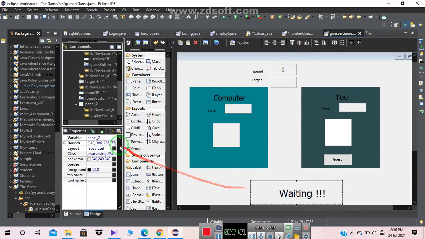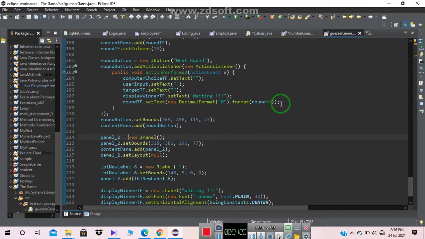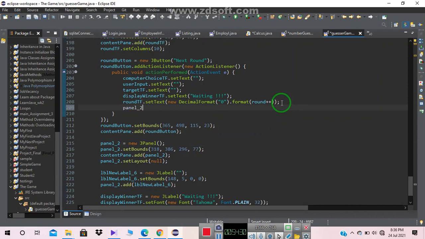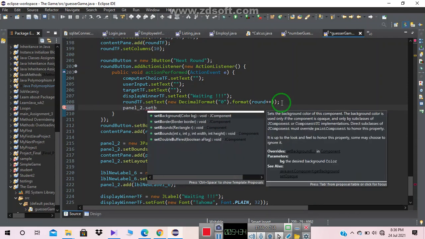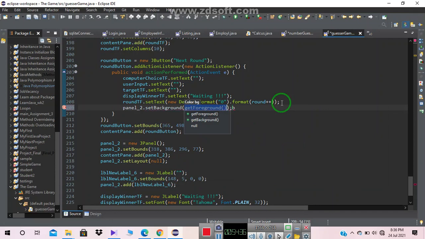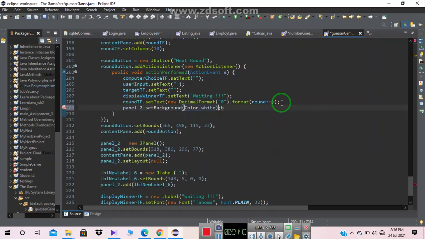What's the name of this guy? Panel 2, right? Panel 2 dot set background color. So I'll say color dot white. I need white. Let me run it again.